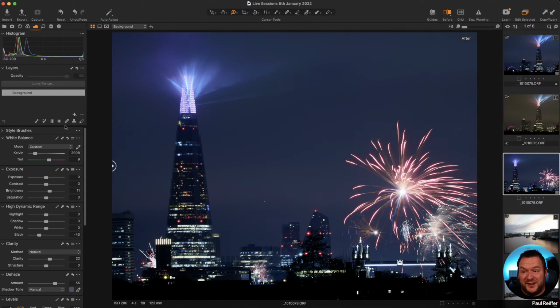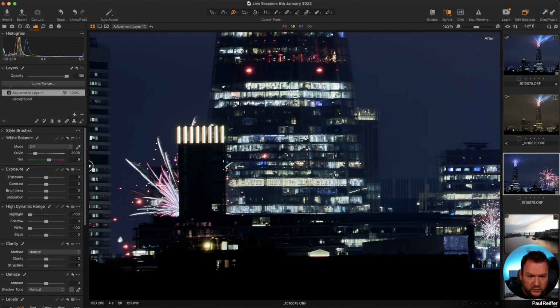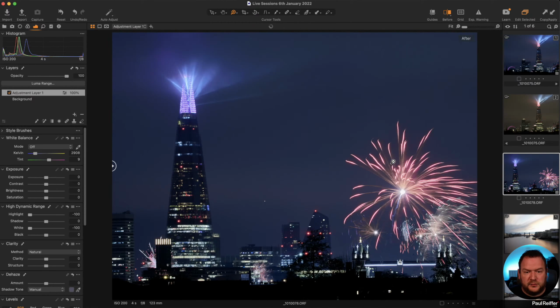So what I'd do in this case, I'd probably create a new layer and say filled adjustment layer. On that layer, I'm going to uniquely just use the highlight and white recovery because I want it all back from all of the office windows and everything like that. Great.